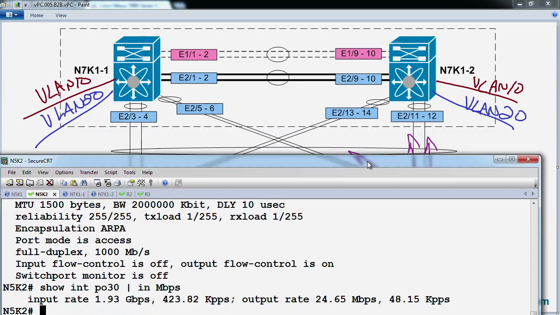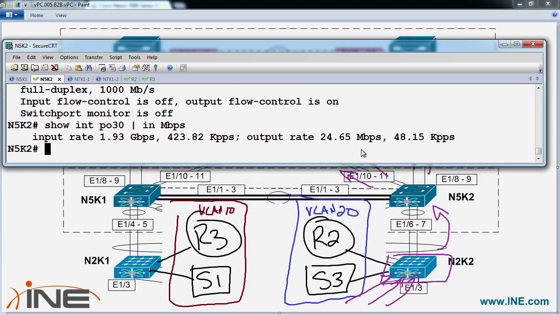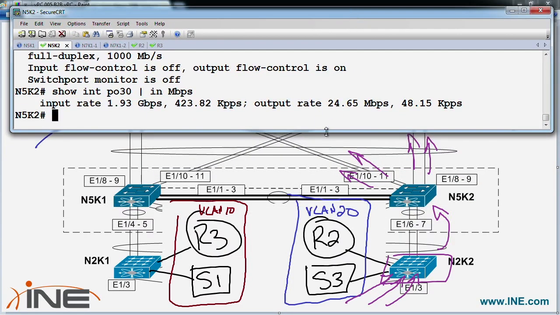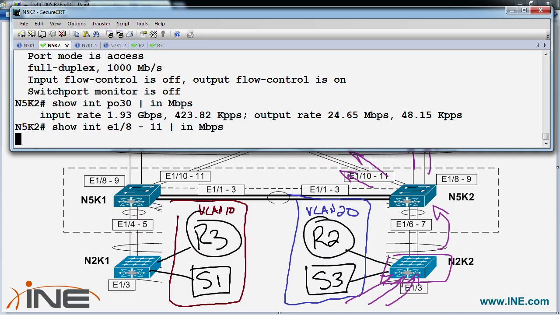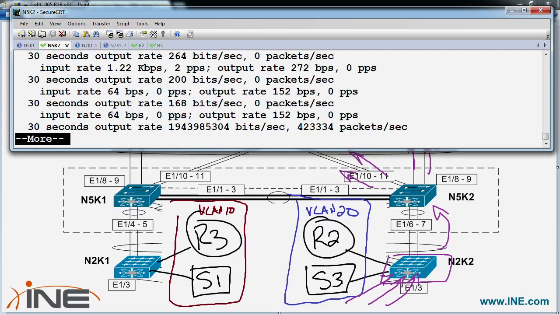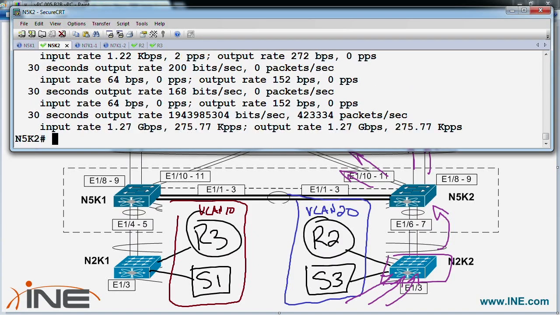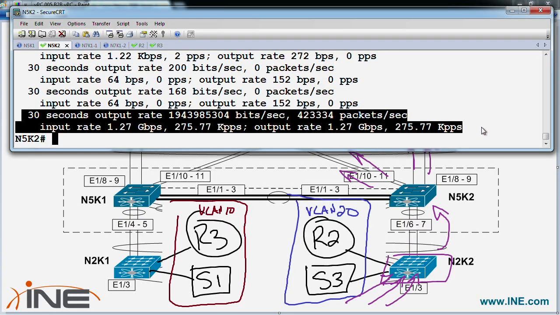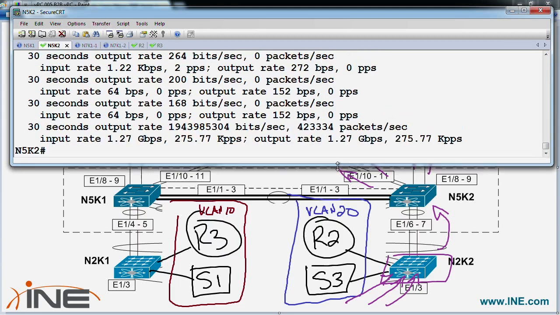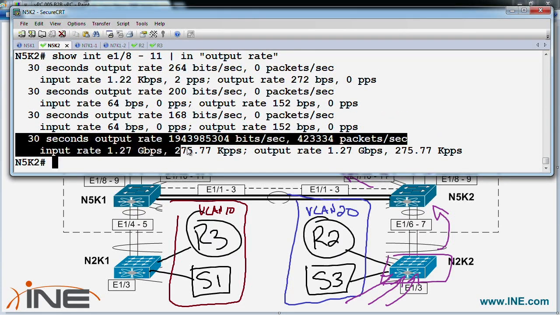So let's now say show interfaces E1/8 to 11 and include megabits per second, or let's say include output rate. So it happened that the 4th member of the channel, which is E1/11, is getting pretty much the aggregate of the bandwidth there.